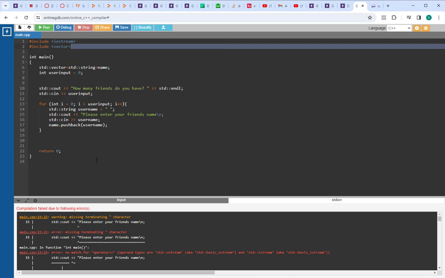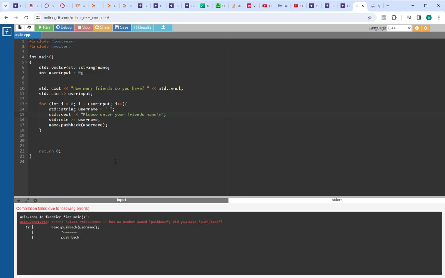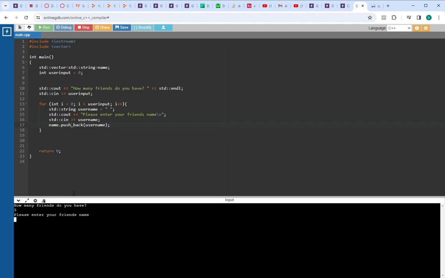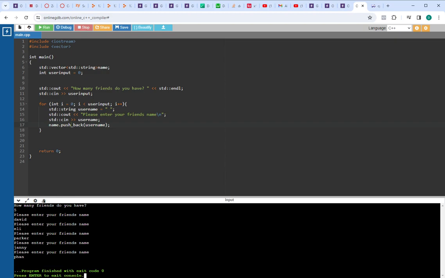See, the code works. It should work, and if it doesn't, it's because there is an issue. I forgot to put a quotation mark, and it didn't like my pushback. It says, do you mean push back? Yes, I do. All right, going to hit run. Okay, so I'm going to do 5. David, Anthony, Eli, Parker, Janny. And that's 5 times. 1, 2, 3, 4, 5. So then it pushes back into this array, which is kind of cool.